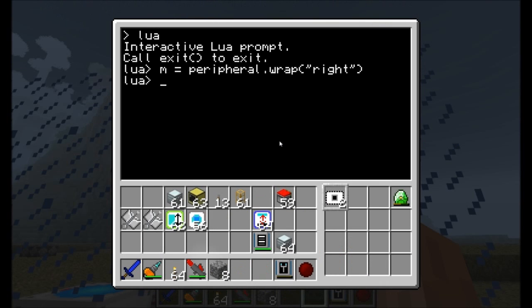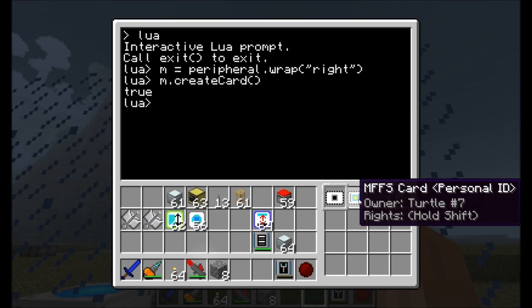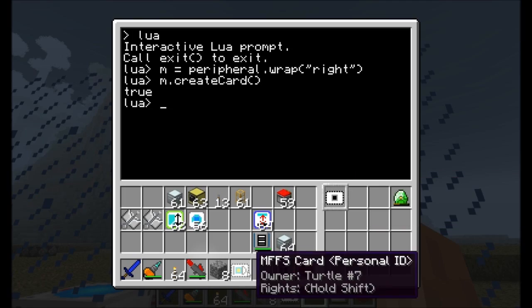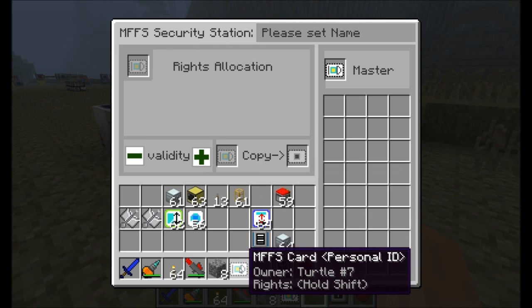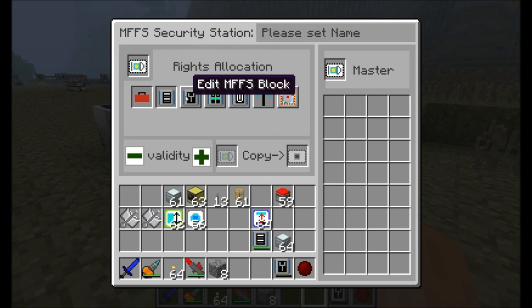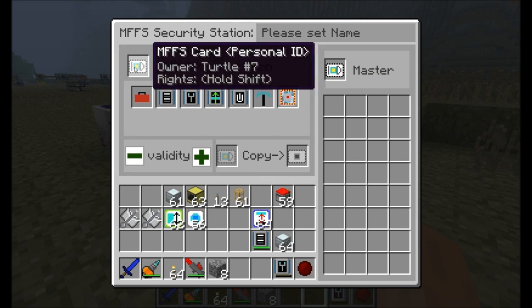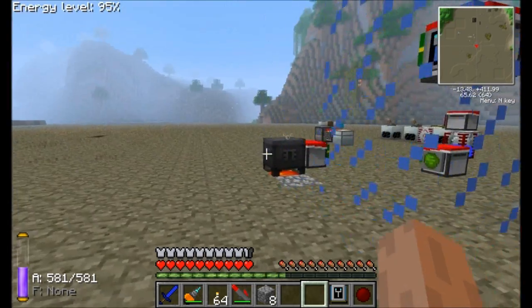First off, you're going to want to create a security card for your turtle if you want with m.createCard. Boom. And he gets turtle number 7, his own little personal security card. Cool. And I can go ahead and place that security card inside my MFFS security station and give him all the rights in the world. Anything that I want to give him is good. Cool. He's sitting right in there.